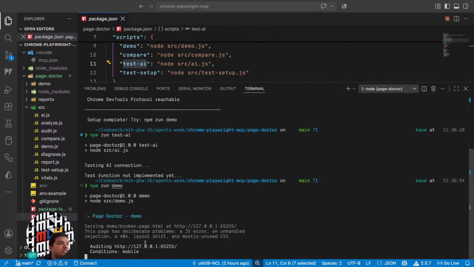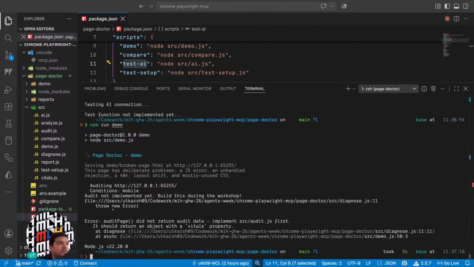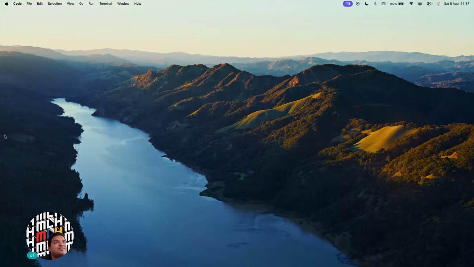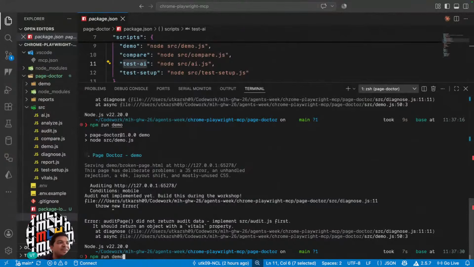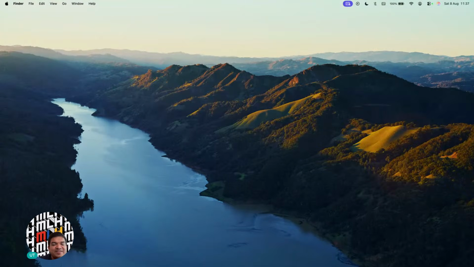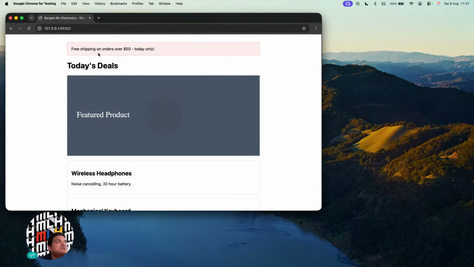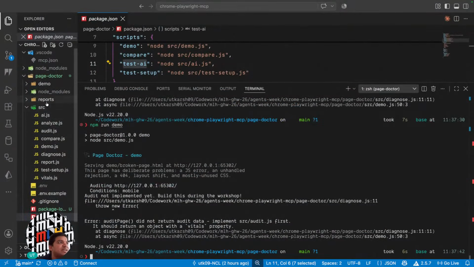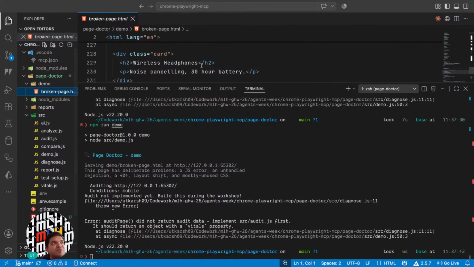So when you run demo, it will start up the browser on this particular port. And let me show you what it actually did. It's just too quick. So currently it is crashing because we have not implemented everything. But the idea is that it opens this particular page, and this is the one that it's going to audit. And the demo is basically running this demo project broken-page.html.